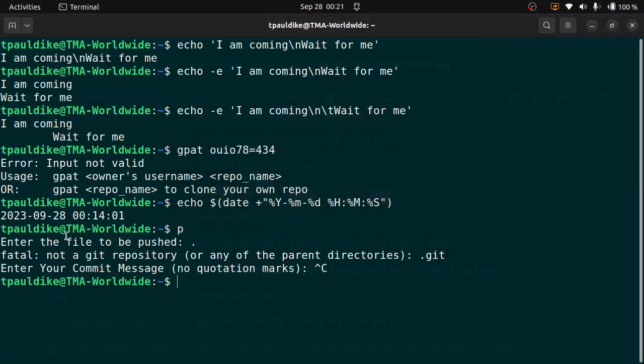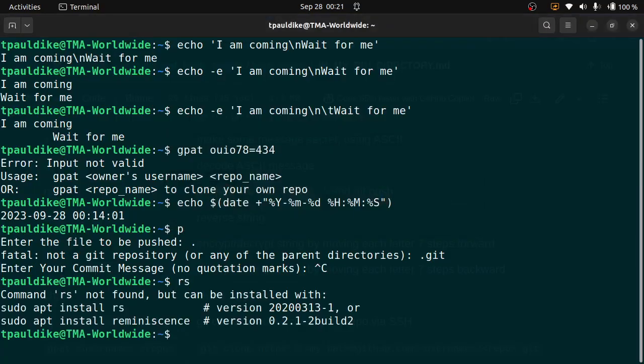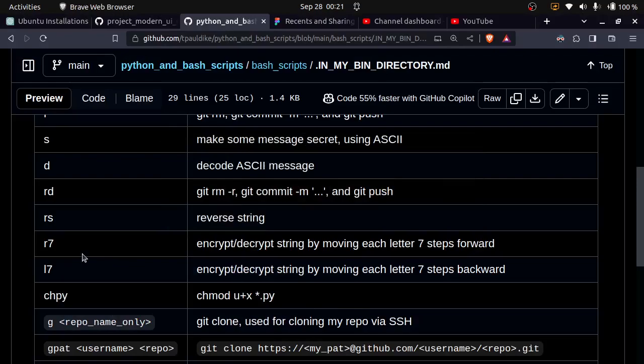If I do RS, are you serious? What an embarrassment. I don't have it here again. Okay. I don't have it yet again. That's interesting. RS7, I'm sure this one is there.